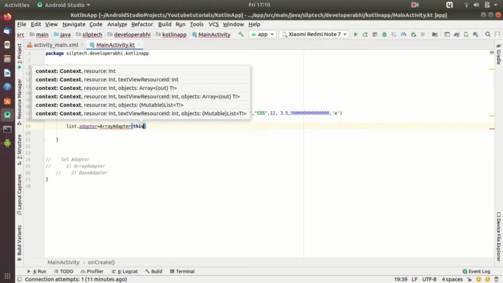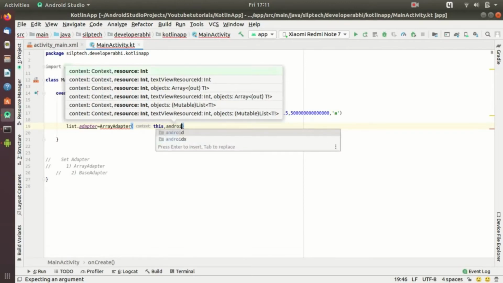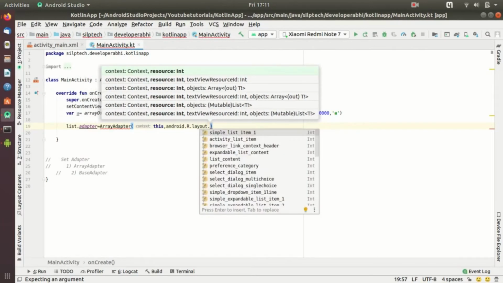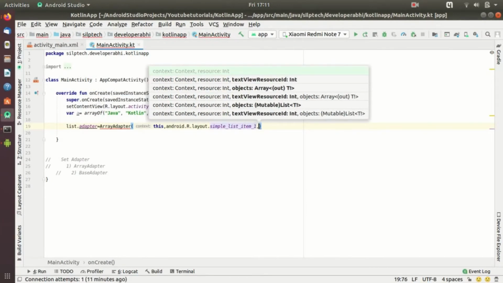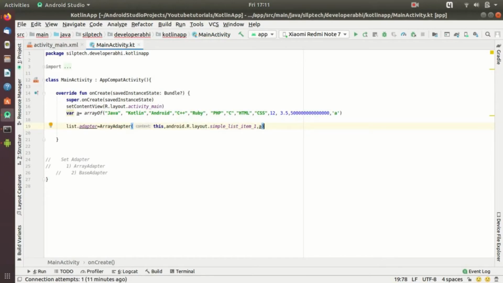Okay, so among them we're going to use one kind. The first parameter is going to be this, which is going to be a context. The second parameter is going to be a layout resource. Here we're going to be using a predefined layout. A predefined layout is something that is already defined in your Android Studio software. And the last one is your data source. Okay, and it's done.